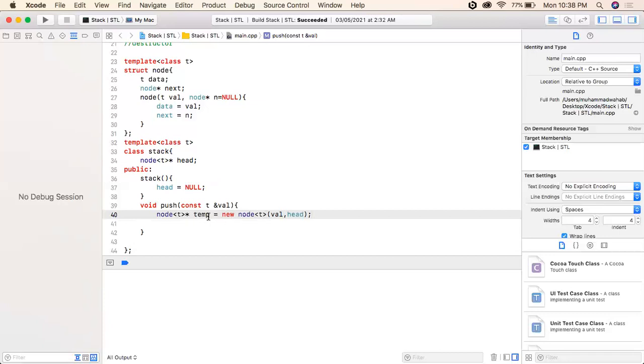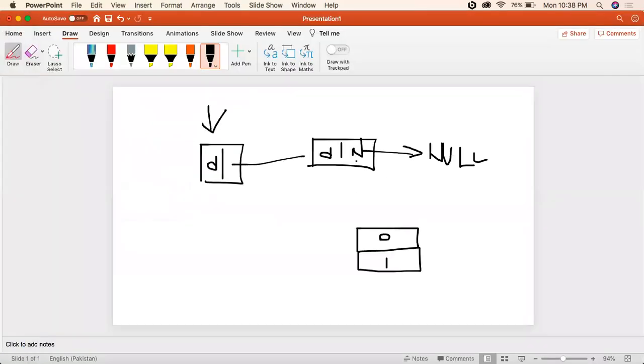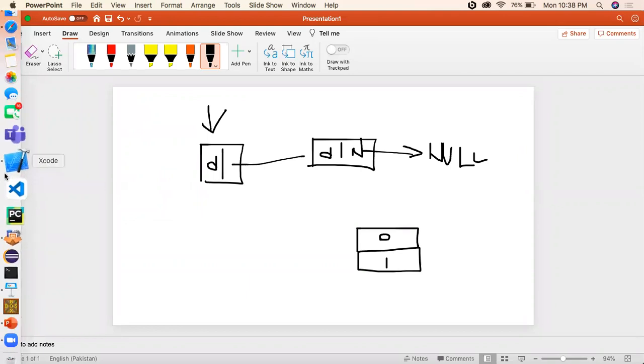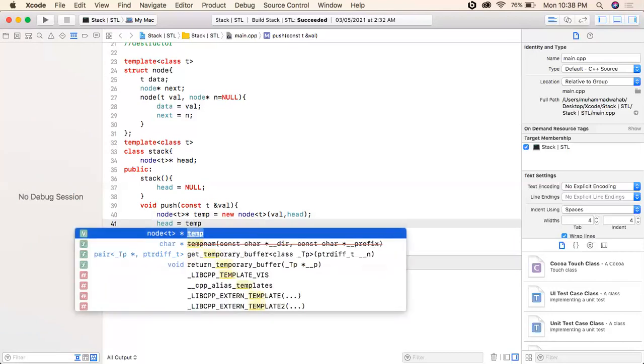This list type of structure will have the value part. You can see that the value part has been assigned and the next part has been allocated null. So this was a temporary pointer. It only has scope until this function ends. So I will do what? I will just assign this temporary pointer to the head.